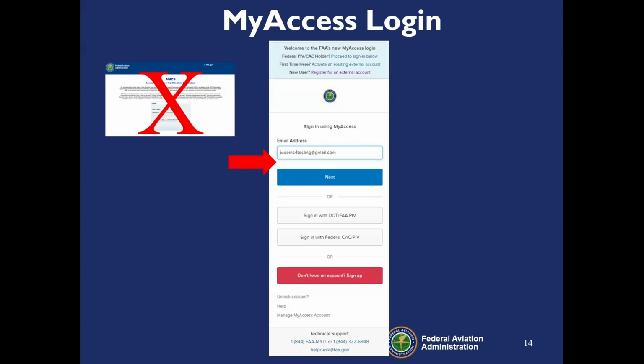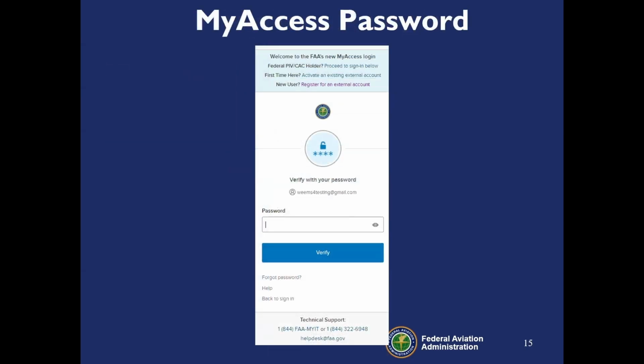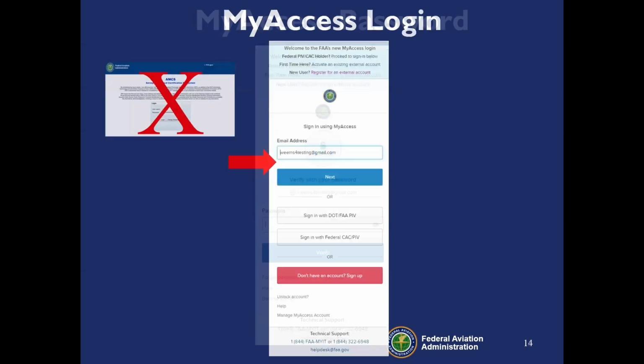Essentially, your username will be changing to your email address. So once you see this new login screen that's pictured here, that is when you will change over and start using the new account information. You will put in your username, which is your email address, and then you will enter your MyAccess password.